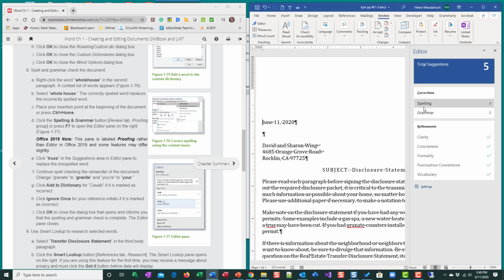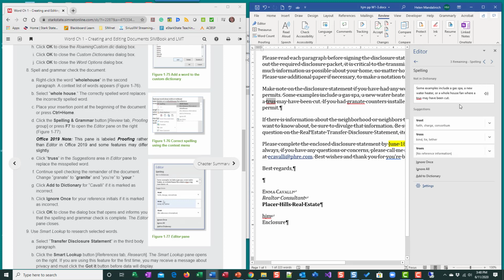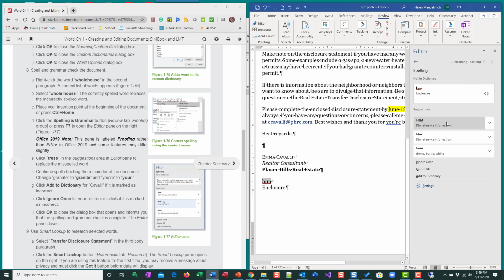Okay, so let's start by clicking on the spelling. It will go to the first spelling, and here, trust. So it gives you the little words around it, and then here's some choices. Well, we don't want trust, we want trust. So I'm going to click on trust. It's going to select it. It's going to go to the next one. That should be granite. We're going to click on that one.